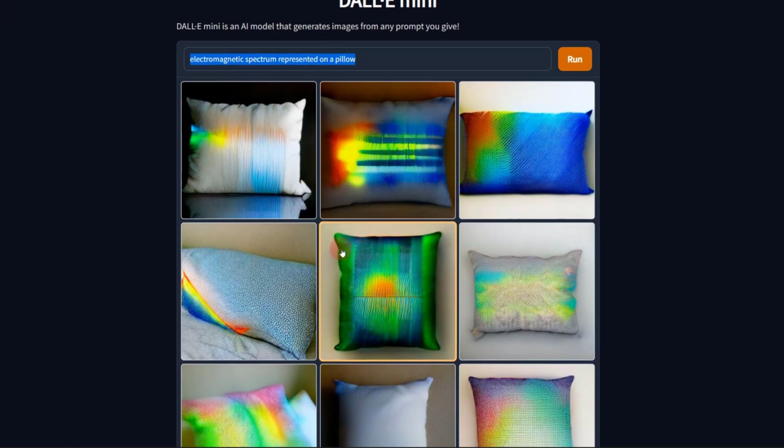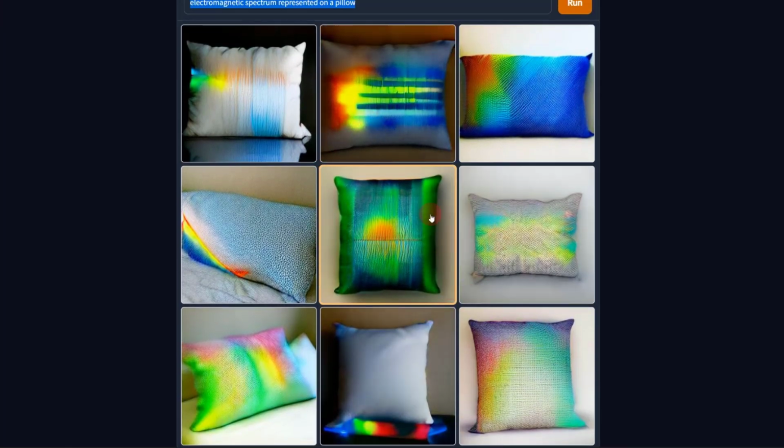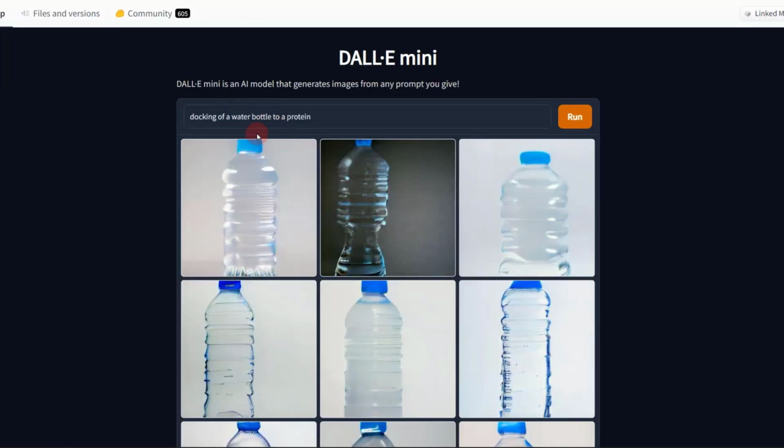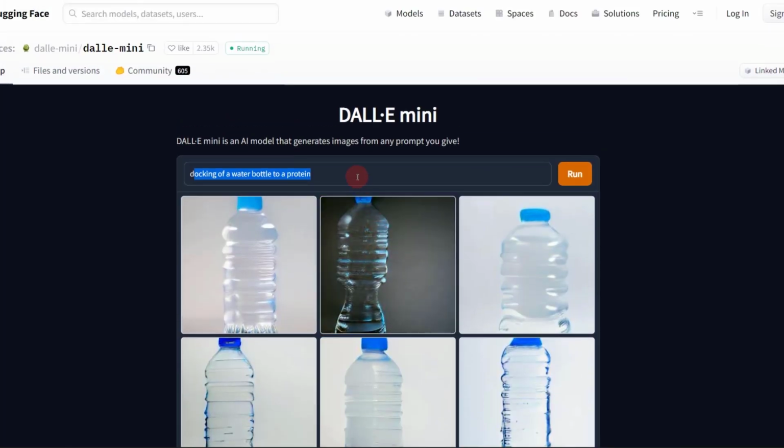So again, you can see this image looks superb. You can do your searches as well. So this image looks really nice. Then I also went a step further, and I just wanted to see what it creates. Docking of a water bottle to a protein. So obviously it didn't create anything at all. Just wanted to try it out.